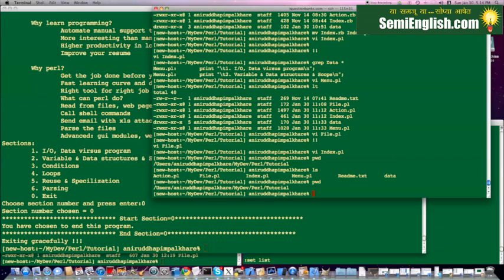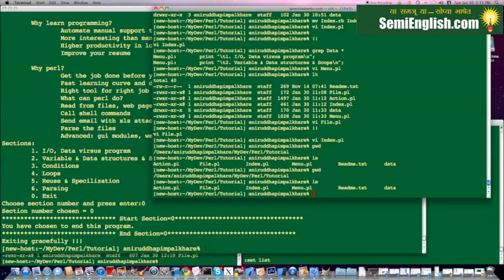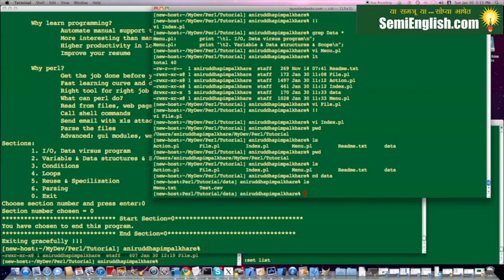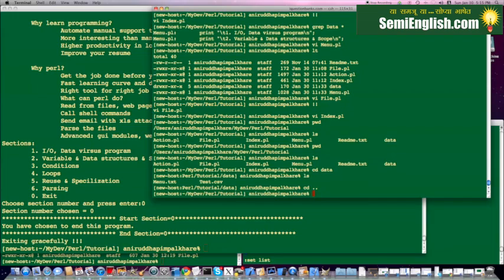Okay. Now what am I going to tell you here? First of all, if you look at this directory called Perl/tutorial, I'm just going to do ls here. You'll see many files here: action.pl, file.pl, index.pl, menu.pl, and data, readme.txt. Let's skip it for now. Now this data is a directory. Go to data, you'll see menu.txt and test.csv. Okay, let's go back to the main thing.